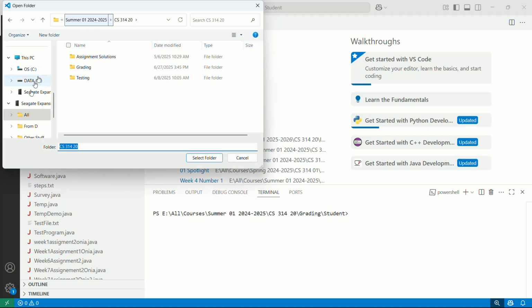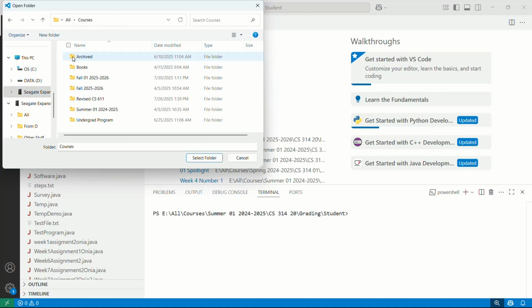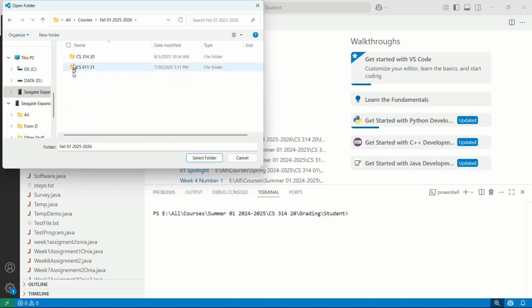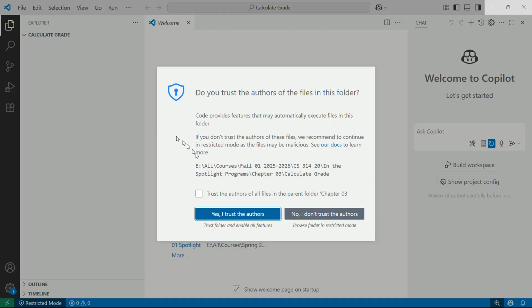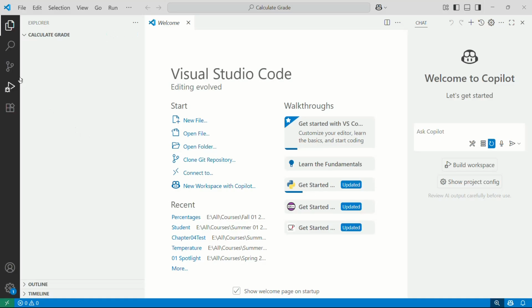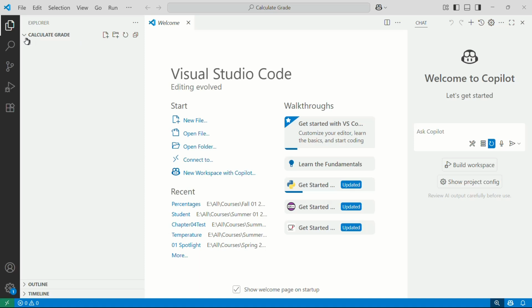and so I'm going to have to navigate to where that is. I'm going to just do it this way, be a little bit faster. Okay, and it's in the Spotlight programs. I'm doing chapter 3 and calculate grade. Once I have the folder selected, it's going to be listed up here. There's nothing in there right now, so there's nothing showing up there.